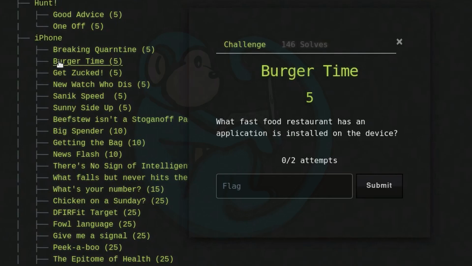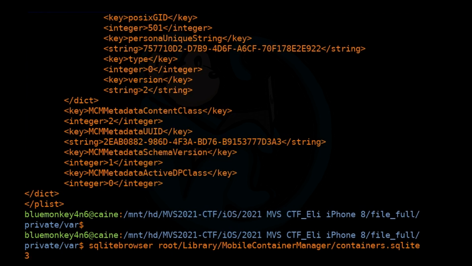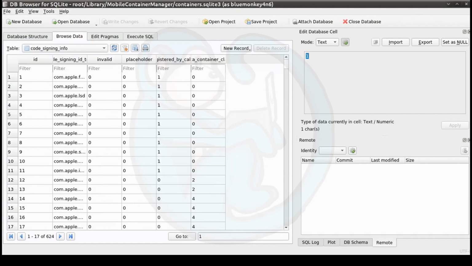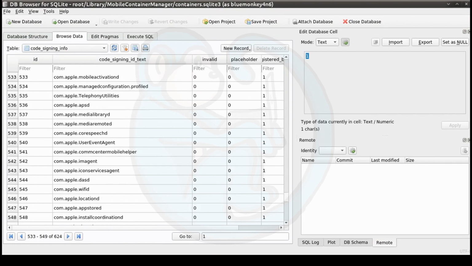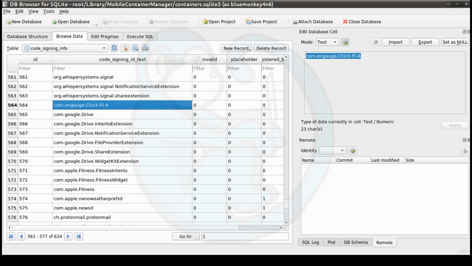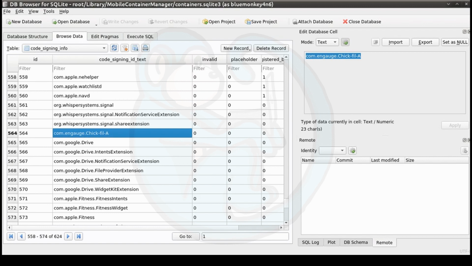Question 2. What fast food restaurant has an application installed on the device? So let's use SQLite browser to take a look at root/library/mobile container manager/containers.sqlite3. If we look at the table named code signing info and we scroll down to see the installed apps, towards the end we see the entry for com.engage.chick-fil-a.